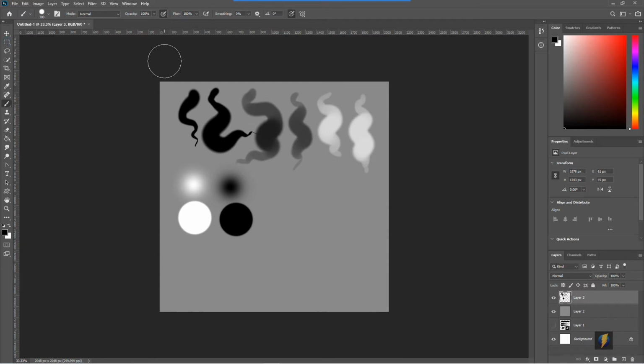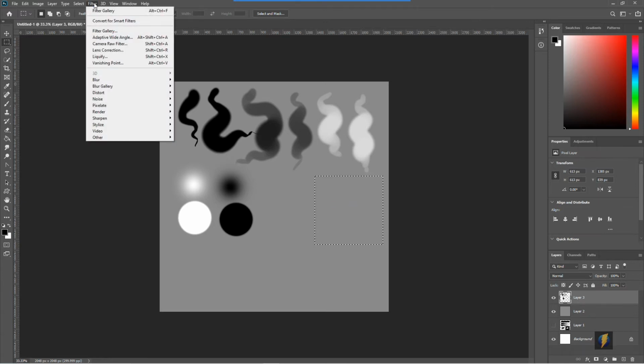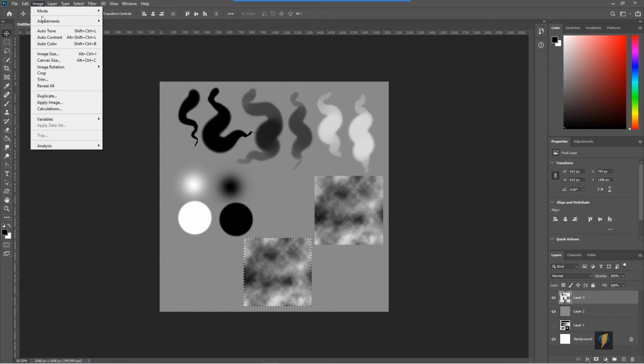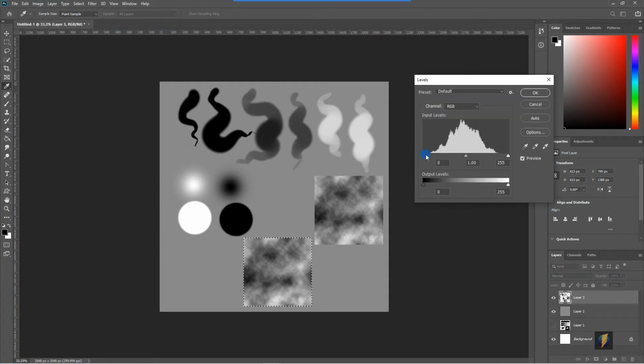And finally, we'll play a little bit around with one of the filters here. I'm going to make a marquee selection here. And what I'm going to do is go to Filter, Render, Clouds. And we'll create this cloud effect here. And perhaps I'll go ahead and duplicate that and move a copy of it here. And with that selected, I'm going to go to Image, Adjustments, Levels, and we'll just play around a little bit with the levels of that, just to get something a little different. Perhaps that would be good. And we'll say OK.